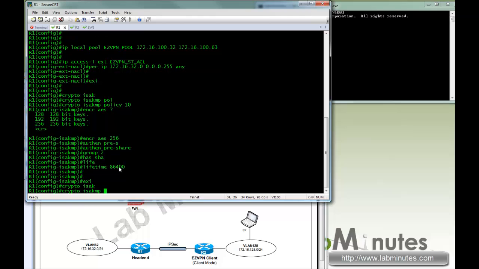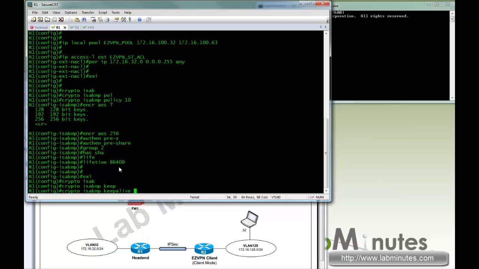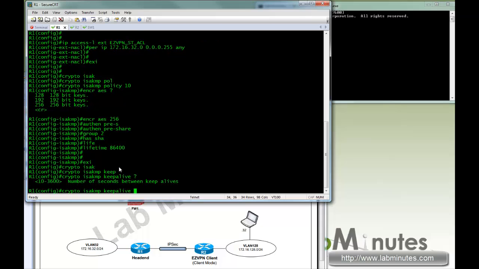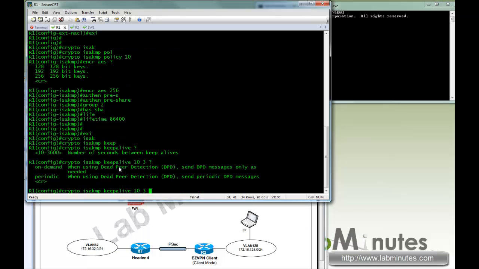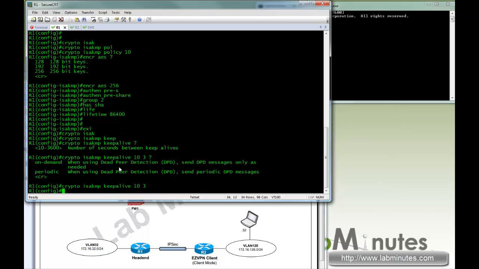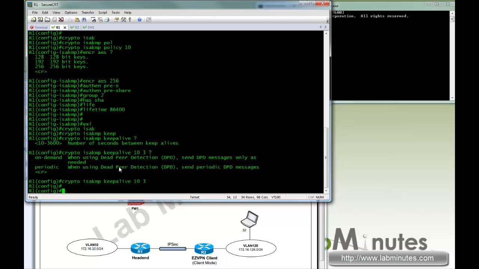Next we're going to do the dead peer detection or keepalive. It's always a good idea to turn that on so the peer gets deleted when it's no longer detected. Just leave it at that. So 3 retries and 10 seconds interval.